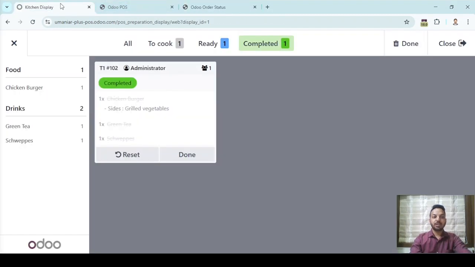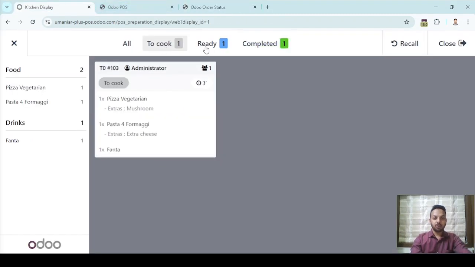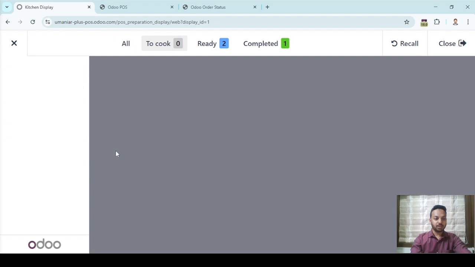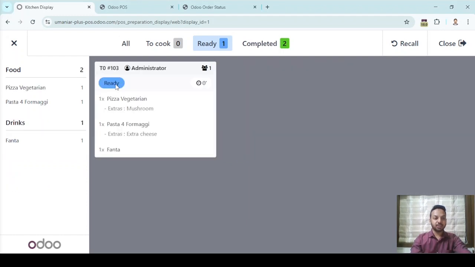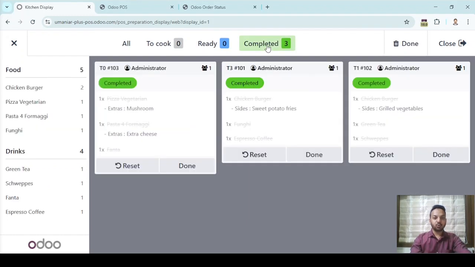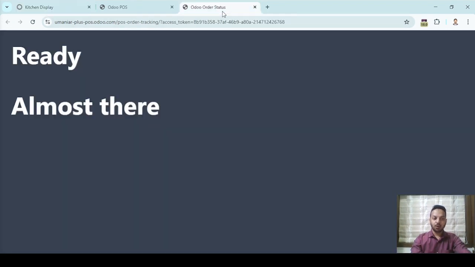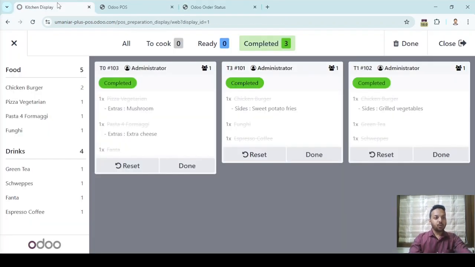Again, on the kitchen display screen, I have to cook, ready and completed, 3 different stages. I'll select pizza, pasta, Fanta. Once done, it's gone to the ready stage. Once it is served or collected by the customer, you can click on ready, and they move to the completed stage. On the customer display screen, all the orders are gone.